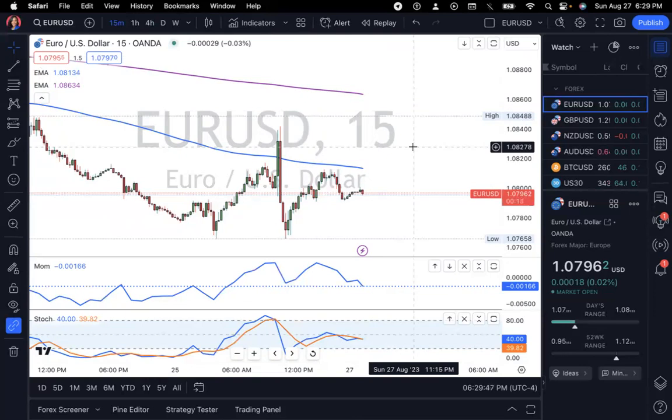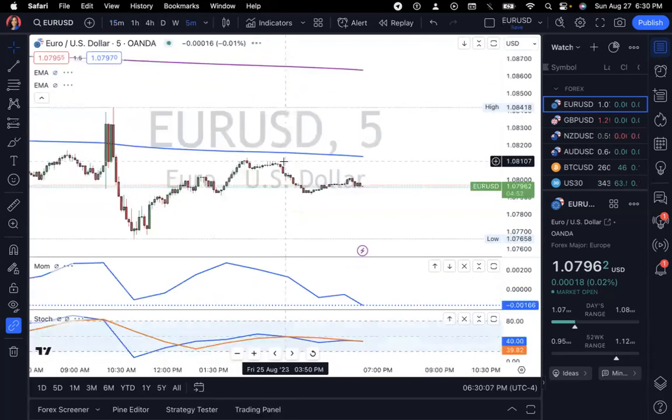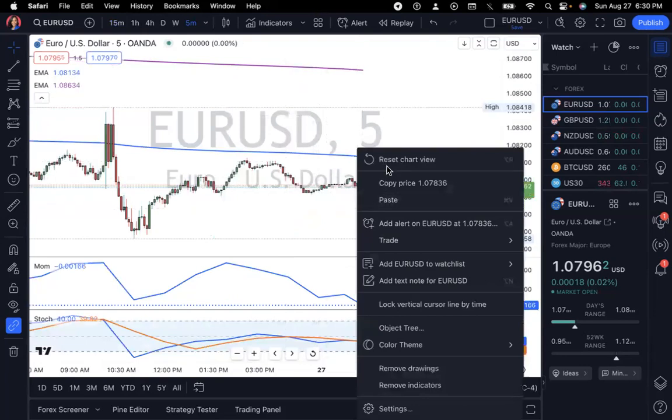And we're getting so much more information because the indicators are on such a big time frame. We still have an MOM facing down and negative below 0. And the same thing with the stochastic. So that still aligns with the sell. And even if we put it on the 5, let's see for our scalpers. Make sure we reset the chart.